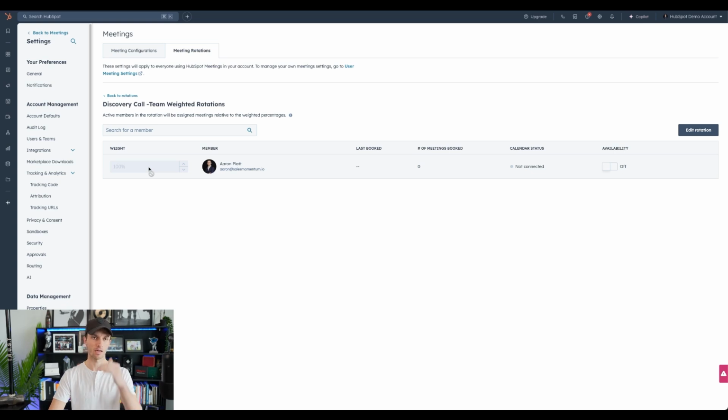And you can set this up at 100, 90, 80, 70, 60, 50, and it's basically going to look to fill my calendar first before it goes to the next, and obviously opportunities are going to be distributed based on our weight, okay? So meeting rotations, you don't need to set it up, but it can help if you do have a bigger team. It's going to make it a lot easier for your operations team to manage this stuff. Okay, so getting back into it.